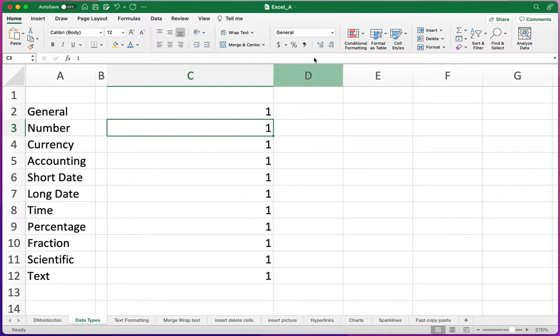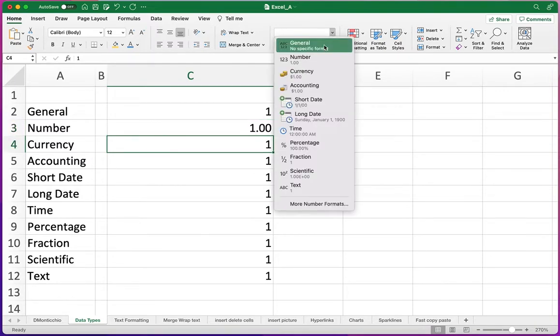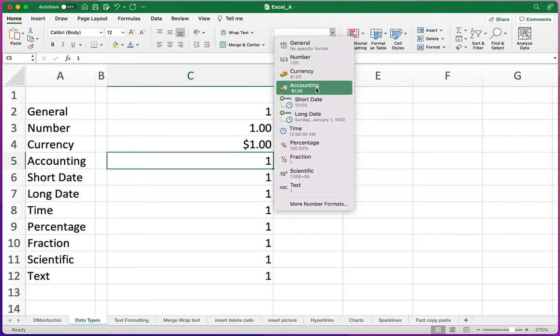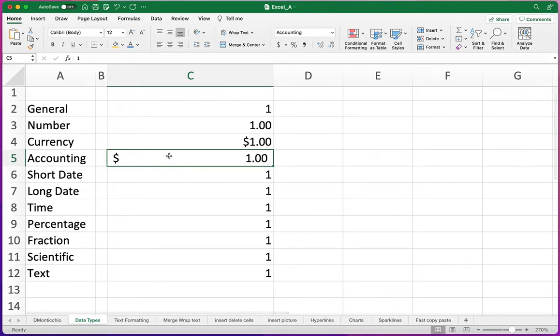So if I change this from general to a number, it is a 1.00, and you'll see that it says number. I click on this cell, it is general; this cell is number. I do the same thing over here, switching from general to currency. Now it has a dollar symbol. I switch this to accounting format, and it's still $1, but the dollar sign is all the way over here.